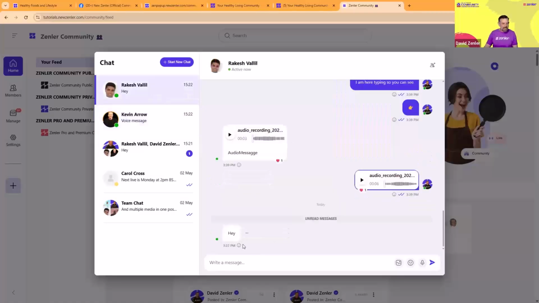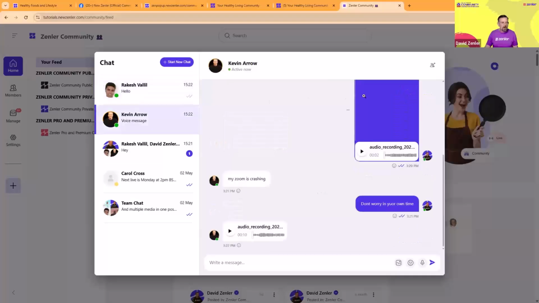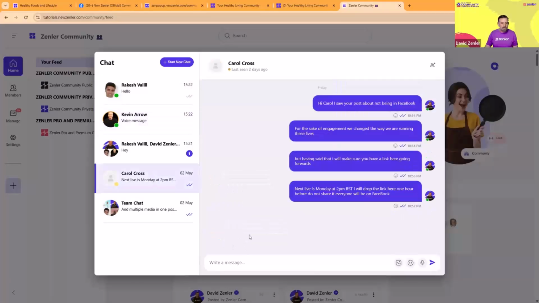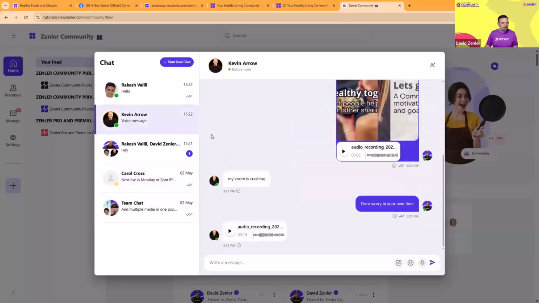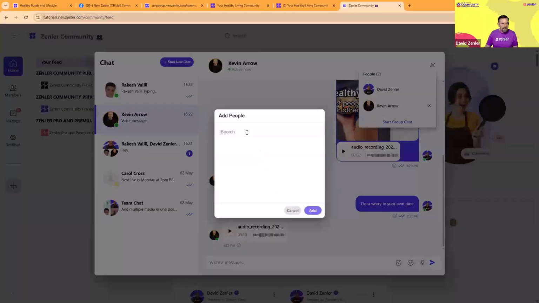I've got Rakesh in here as well. He's saying hello. So it's all going on. Now, remember in the live chat area, you can add people as well. So we've got Carol in there. Inside here, this one with Kevin, I could add one here. We could turn that to start a group chat, and I can add someone else. So we've got Ellie in here. I'm going to see if I can.